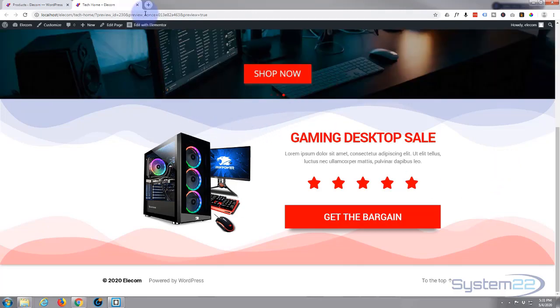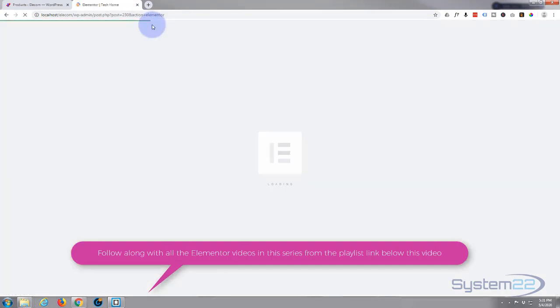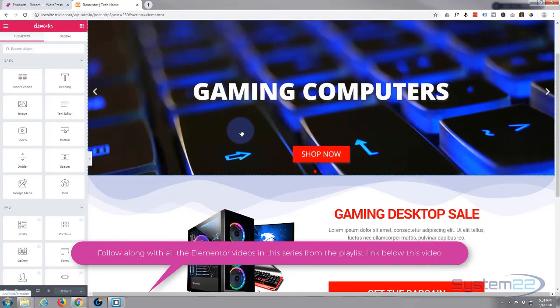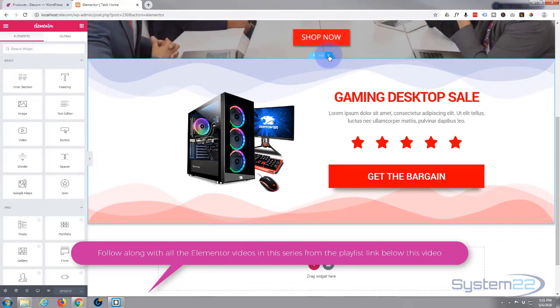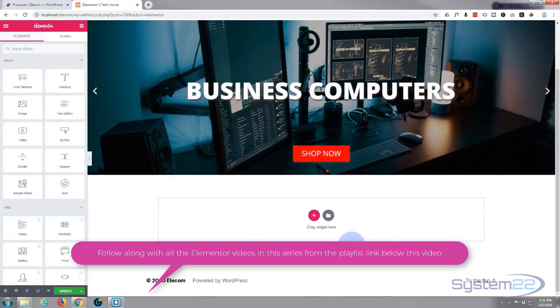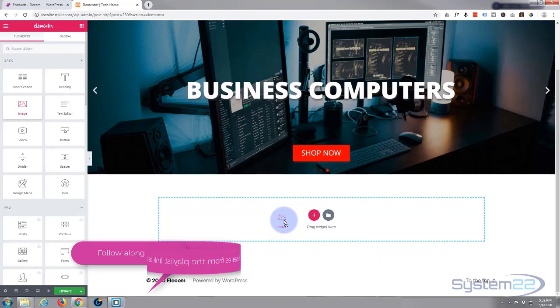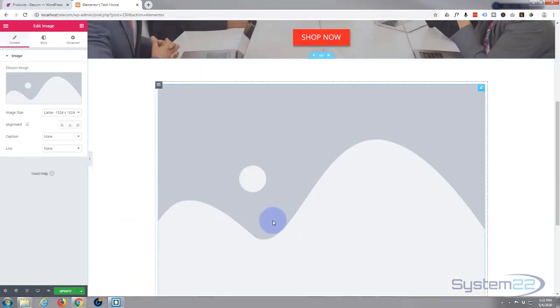First thing I'm going to do is enable Elementor. Hit the Edit with Elementor button at the top. And let's just get rid of this section that I've created up here. Just to get rid of a section, just hit the little X right there. There we go. And here's where we left off last time. Okay, first thing I want to do is add an image. And it's going to be that product image. There it is right there.